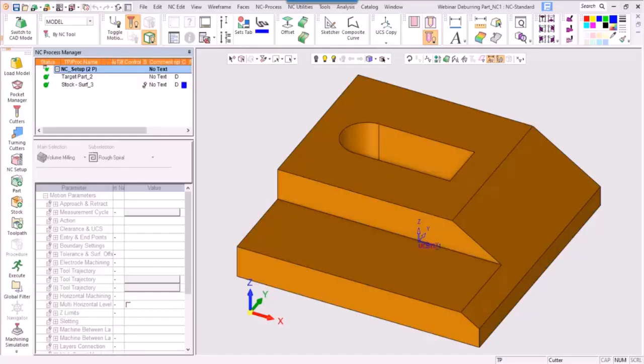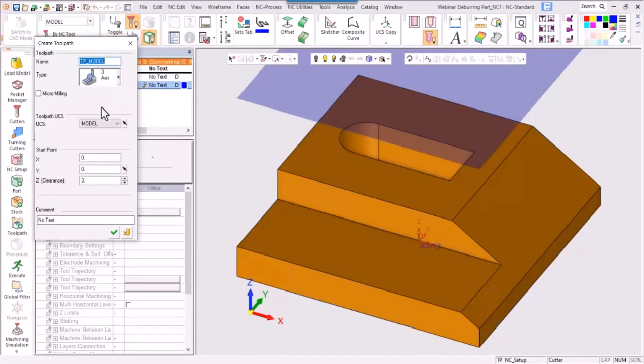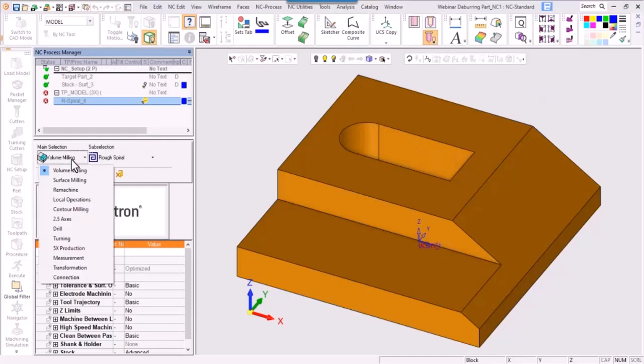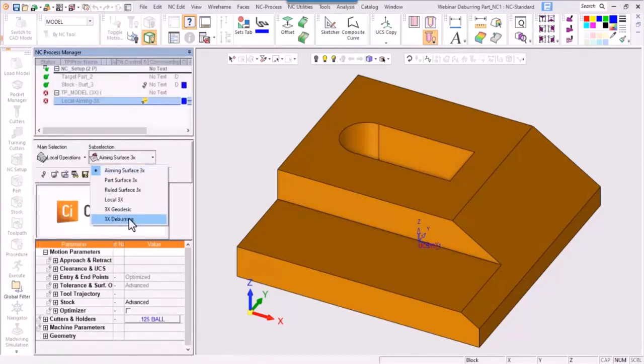So we have a pretty simple part here, but this does show deburring pretty well. So to get started, we'll create a 3x toolpath. And then from there, start a new procedure, local operations, and 3x deburring.